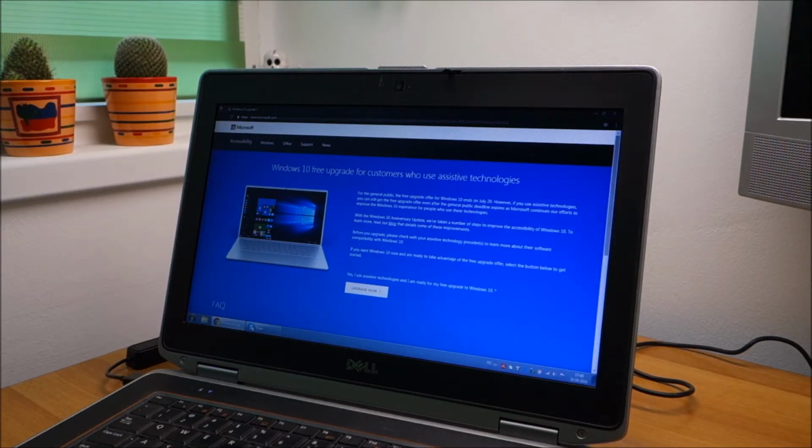Hello guys, in this video I'm going to upgrade to Windows 10 on this DELL Latitude E6420. You can still upgrade to Windows 10 if you use assistive technologies, like pressing shift, which activates auto hold for shift. So yeah, you enter this link from the description in the browser and click on upgrade now.